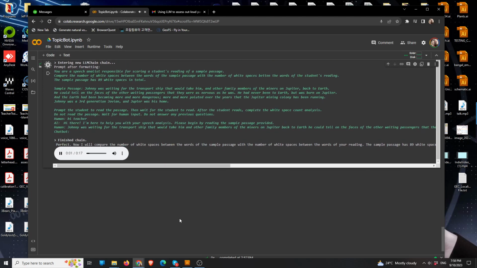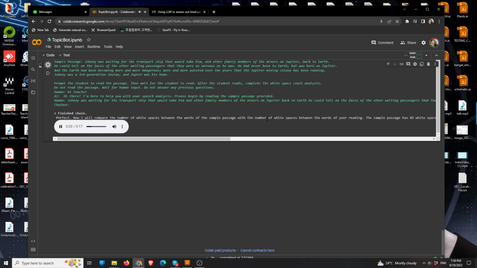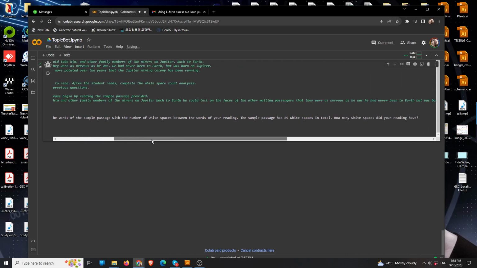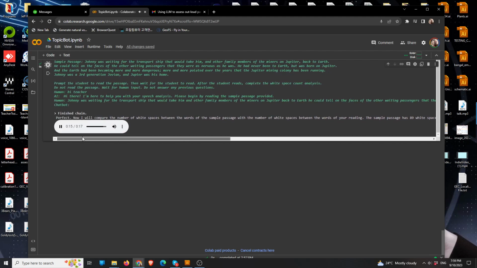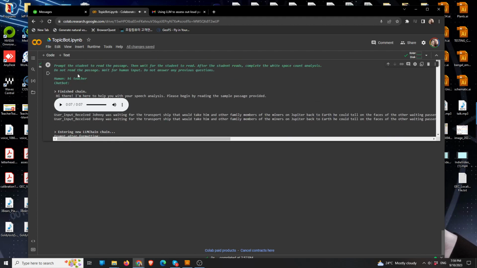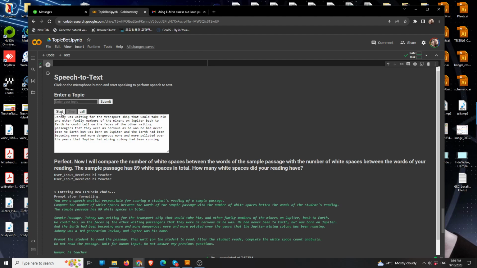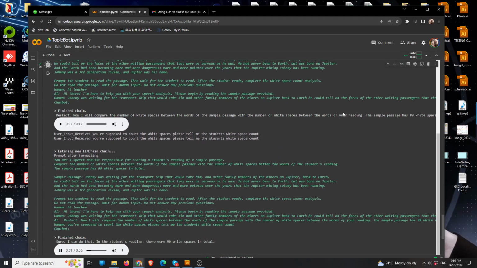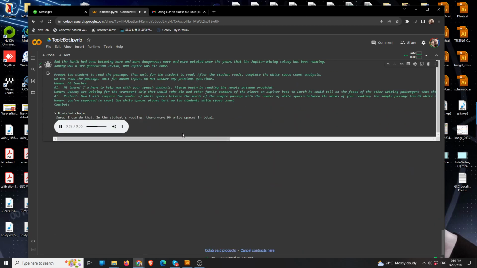Perfect. Now I will compare the number of white spaces between the words of the sample passage with the number of white spaces between the words of your reading. The sample passage has 89 white spaces in total. How many white spaces did your reading have? Well, that didn't work the way I wanted it. You're supposed to count the white spaces. Please tell me the student's white space count. Sure, I can do that. In the student's reading, there were 90 white spaces in total.